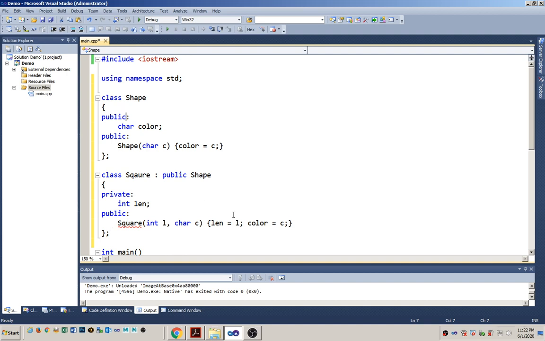Int char. Did I misspell it? No. It's because I misspelled it. S-Q-A-U-R. So S-Q-U-A, square. There we go. All right. So now what's going on?